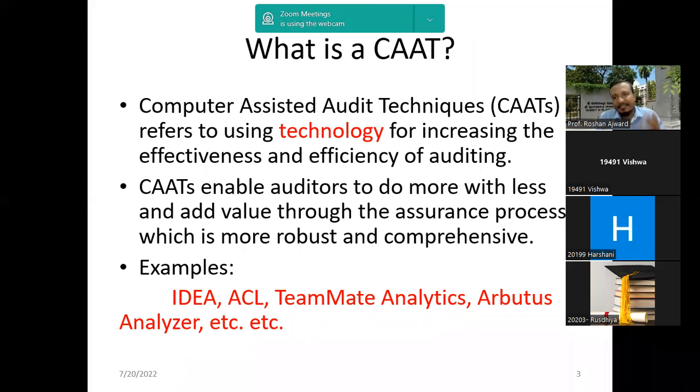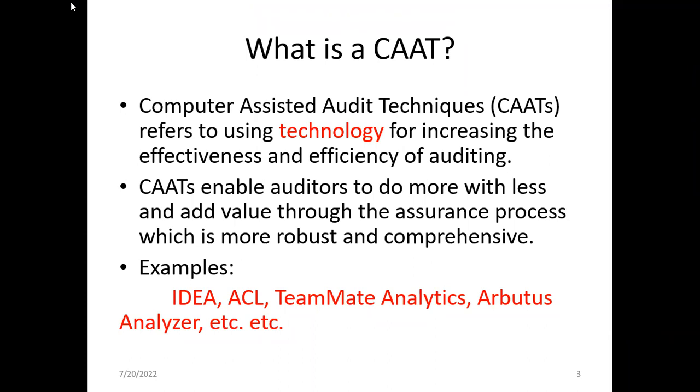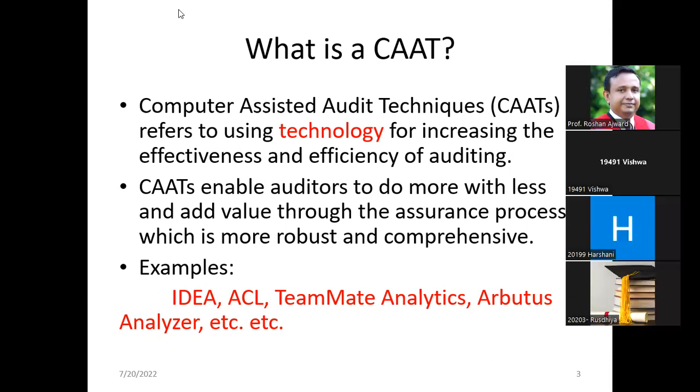So that it will increase the efficiency and effectiveness of audit, both internal audit as well as external audits. So you can do audit tests of internal audits as well as external audits. So give me a moment. Okay. So that's what the CAAT means, right?